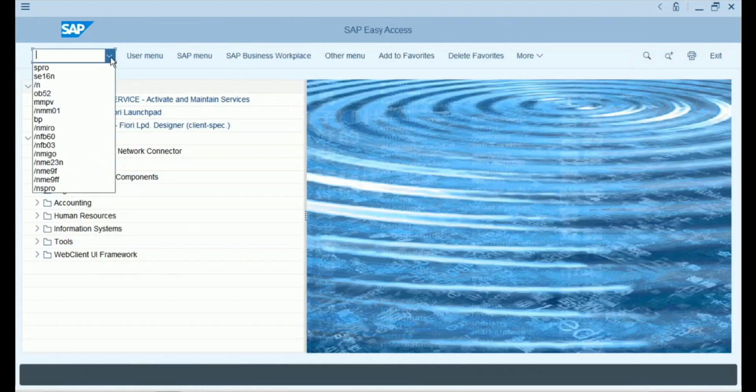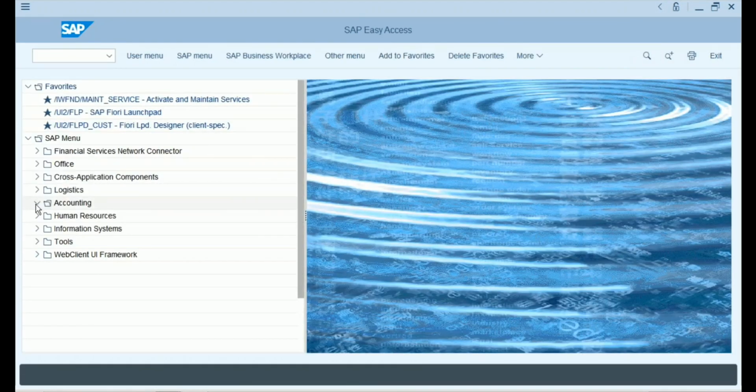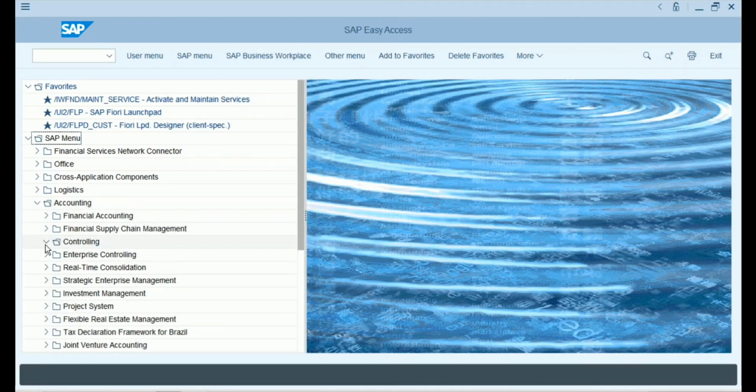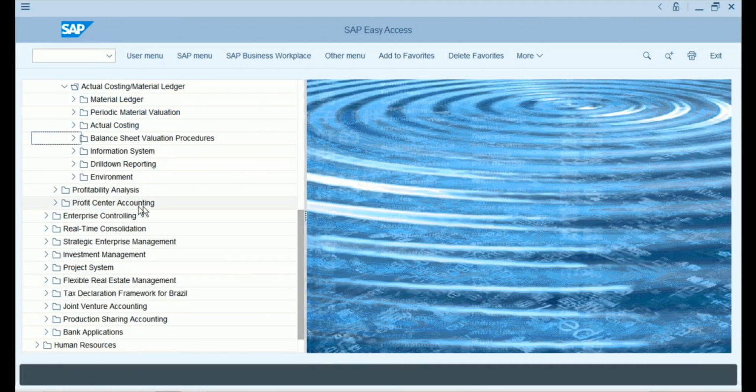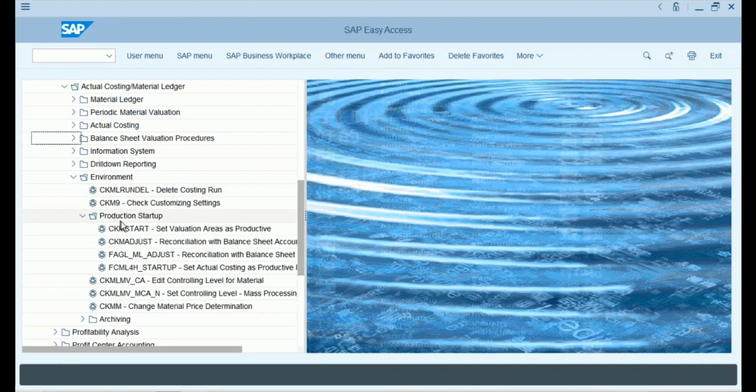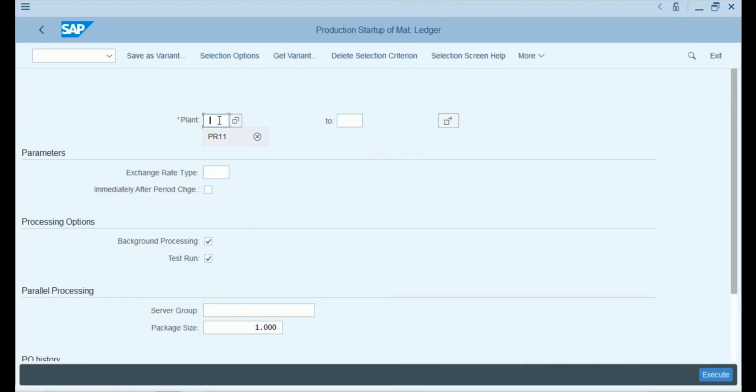Okay, and let's log in once again. Let's go to the same path: accounting, controlling, product cost controlling, actual costing material ledger, environment, production startup, and CKM start. Provide the same plant PR11. Try to execute it once again. It is still showing the same error. Sometimes it takes time to update this.